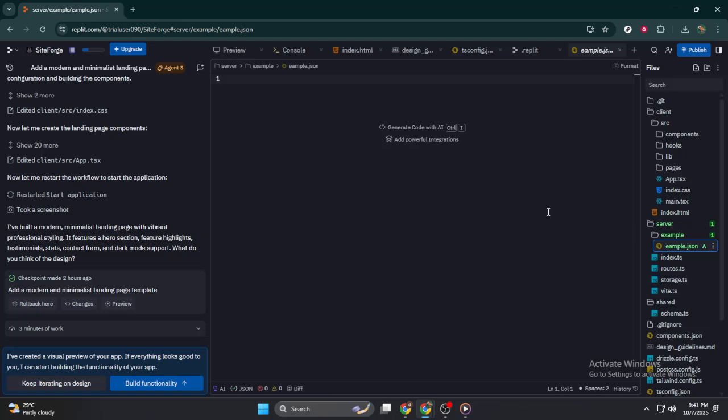Replit's platform is designed to support continuous learning and development, making it the perfect playground for programmers at any stage of their journey. Dive in and start experimenting with your new file.